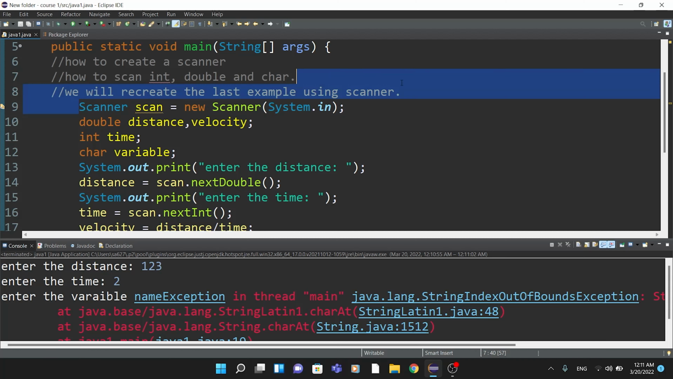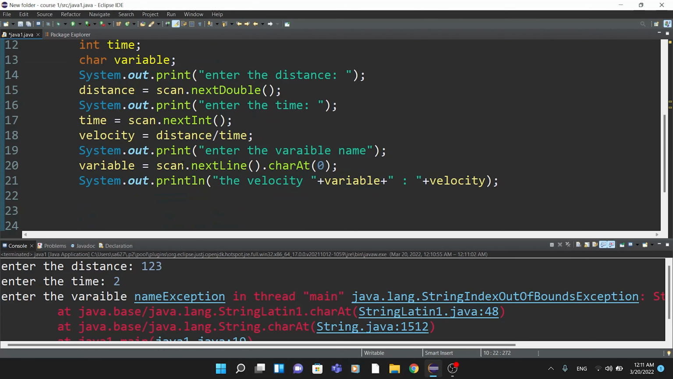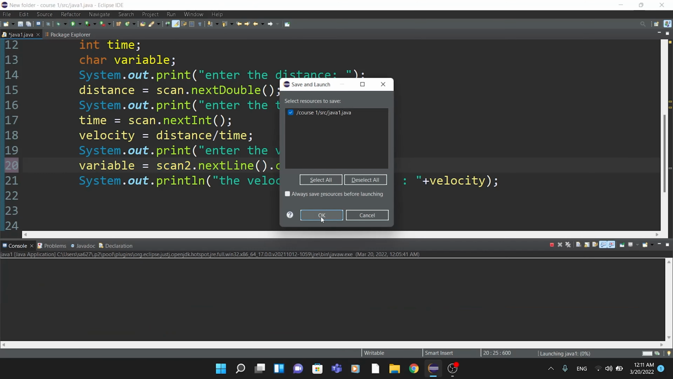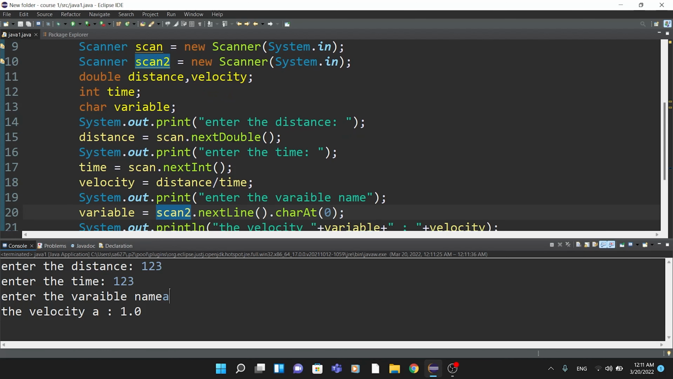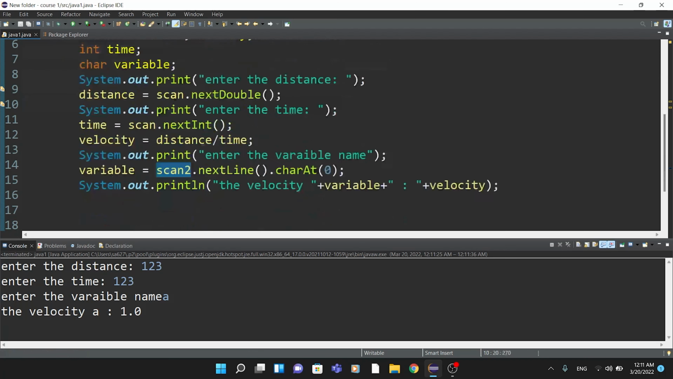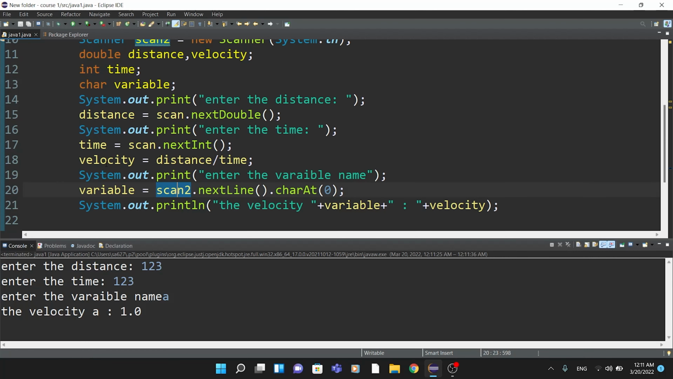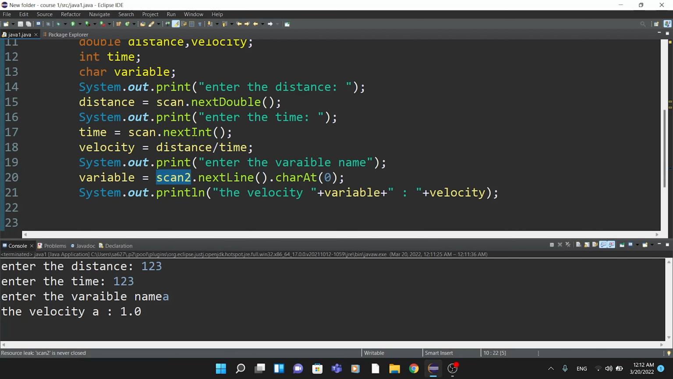In some Java programs you can't use the same scanner for different types of variables, so let's make scan2 and here change it to scan2 maybe. It doesn't happen on all IDEs, but maybe it's the cause here. Yeah, that was a silly mistake from me, sorry for that. But remember, when you are using different data types, you need to make different scanners for them. That was all for today.